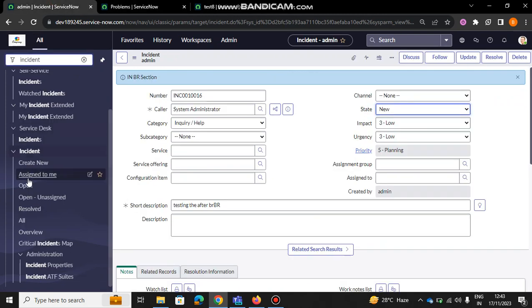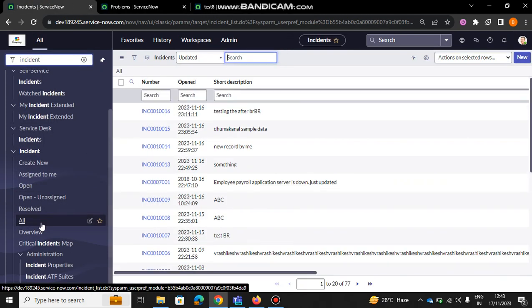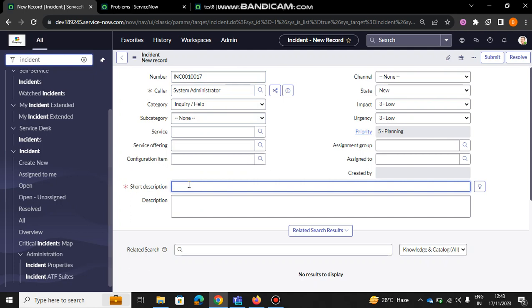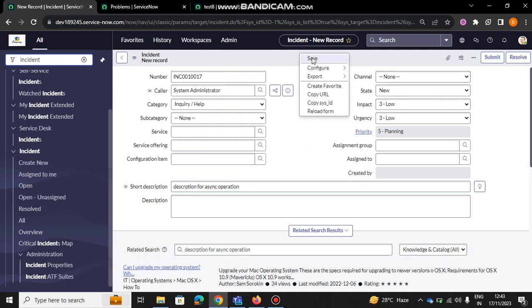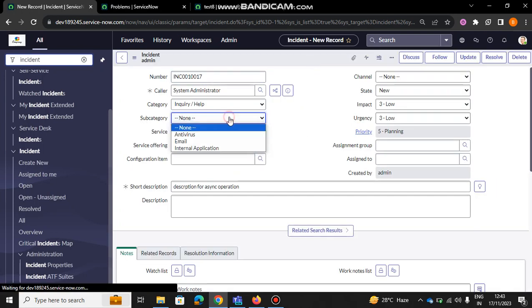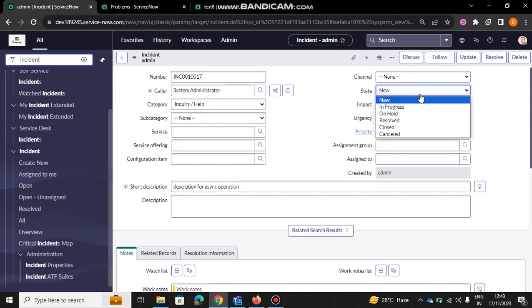All right, so now I will go to this problem incident table, click on all, and again I will add a new incident in this one. Caller is system administrator again, and the short description is description for async operation. Okay, and now once I right click here and click on save, my UI should not be blocked. I'm clicking on that, and immediately you can see I can interact with it. You can select the state, or you can do anything. I can scroll and do anything I want.